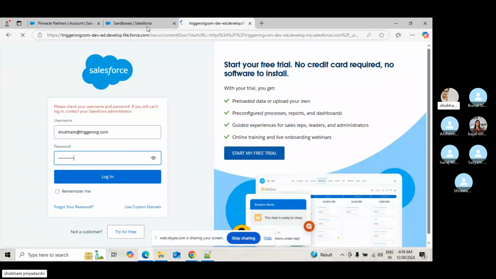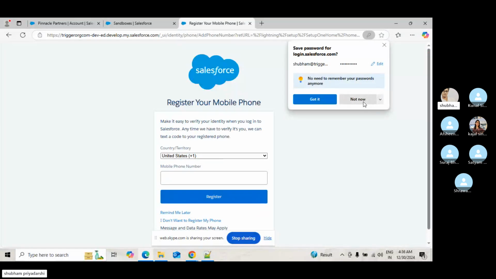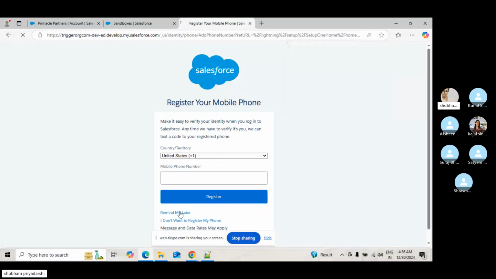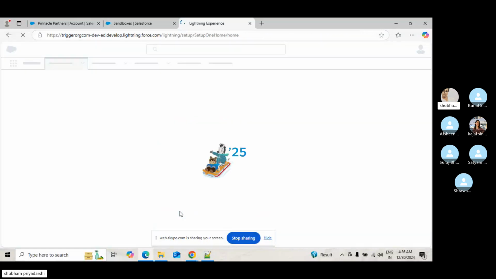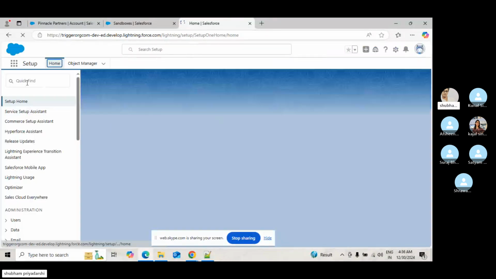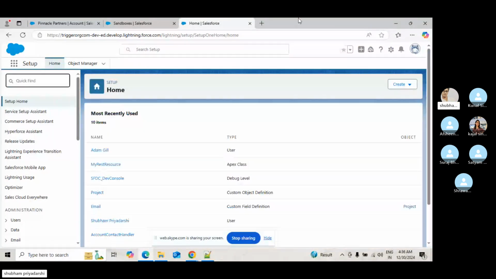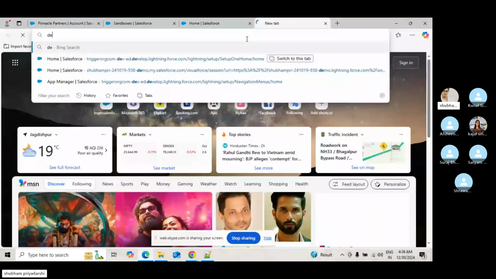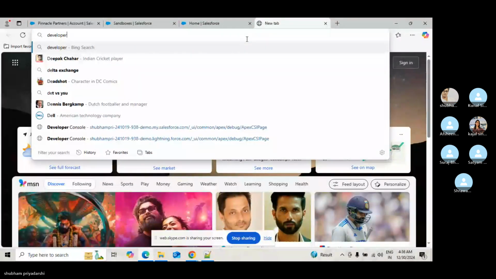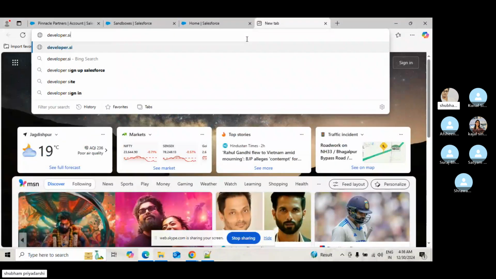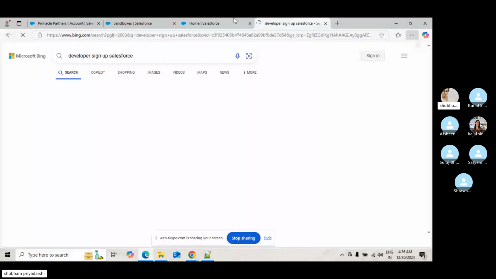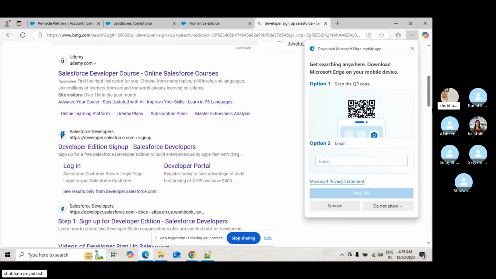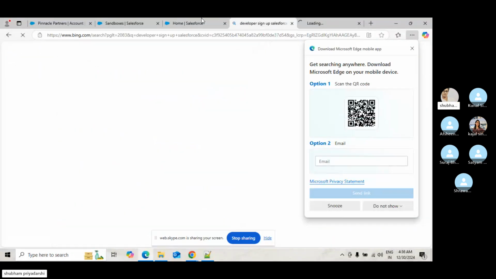I wanted to show you why it is not visible. This is my developer edition free org. I created it from my Trailhead, from developer.salesforce.com, this developer edition. This way you create a developer org. Sign in successful. From here I created this. So this is a developer edition. From here you can create it.